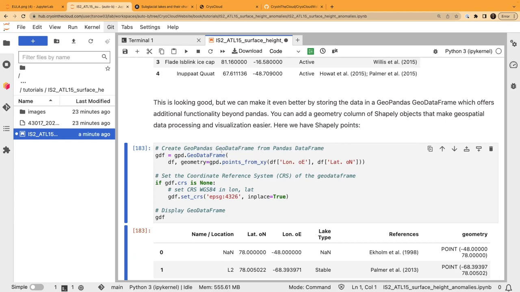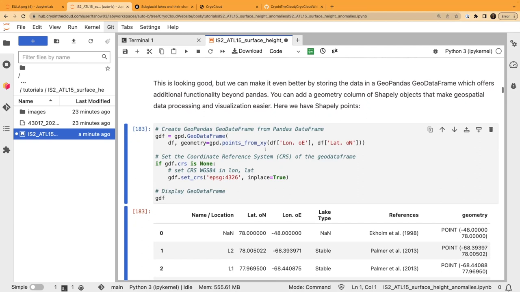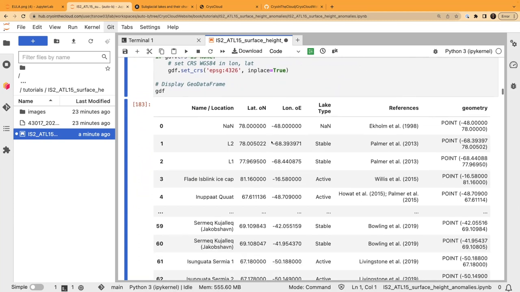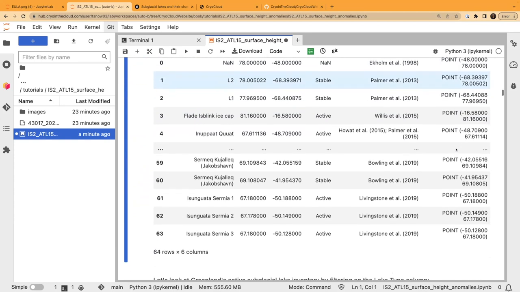So what I'm doing is I'm just creating a GeoPandas geodata frame from that pandas data frame, and I'm creating the geometry from the long and lat coordinates that were in that data set initially. And so you can see we've got that same data frame. It still has the long and lat columns, but we've now created this new column that has a point geometry, which I believe, if I remember from the paper correctly, is just the centroid of the lake.